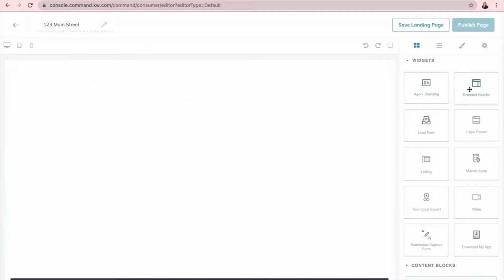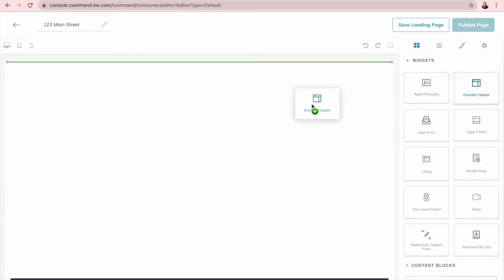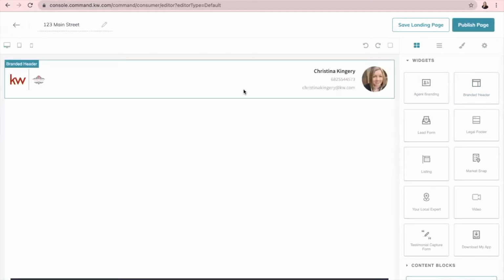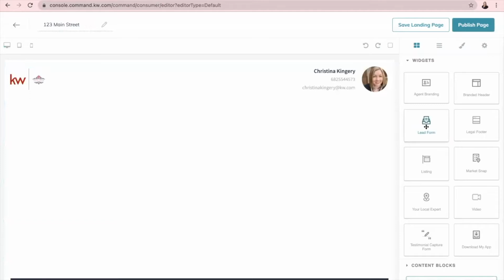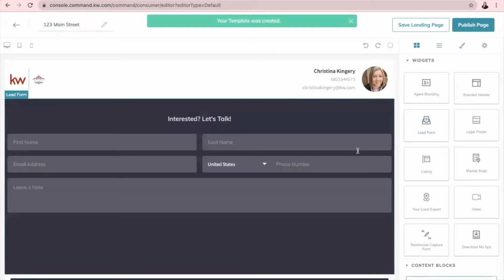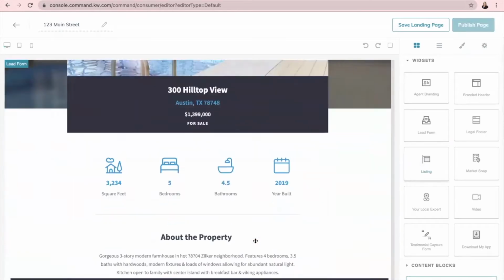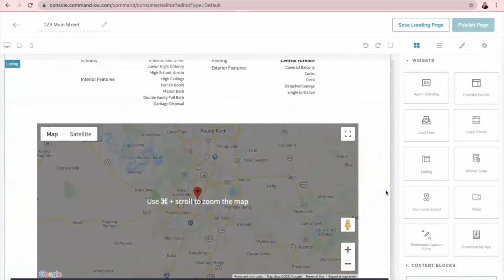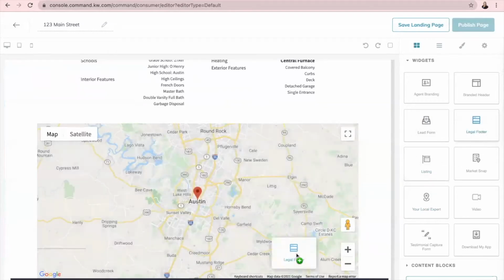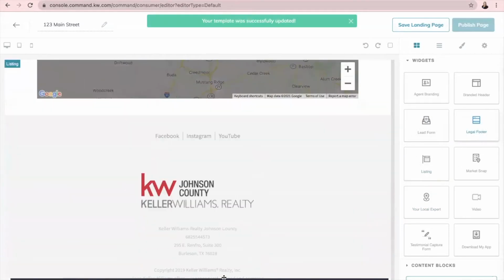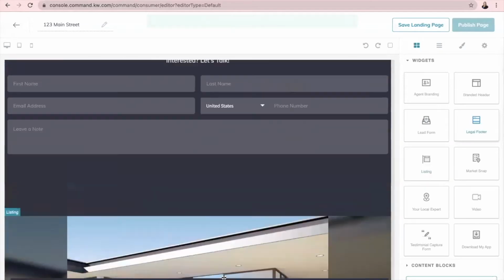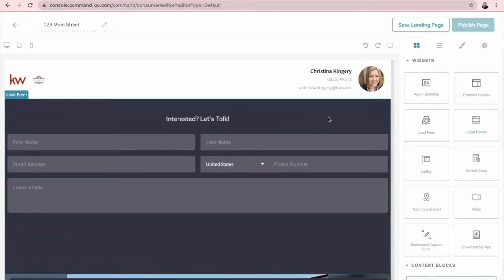Then what you'll do, I always recommend doing the branded header just because it looks really nice. And secondly, we're going to click and drag the lead form over. And then we're going to click and drag listing, okay? And put that below the lead form. And then lastly, we're going to end it with legal footer. So click it and drag it and drop it down here. So once you have everything on here, these are all the widgets we're going to use for this landing page.